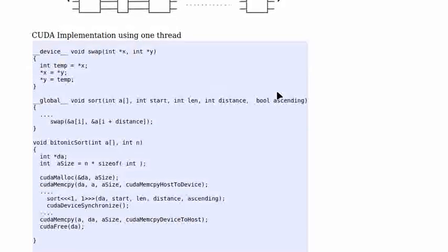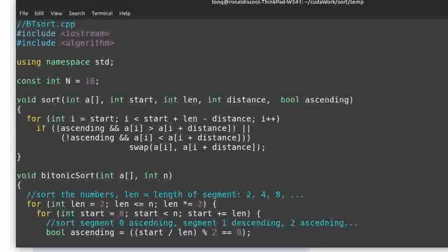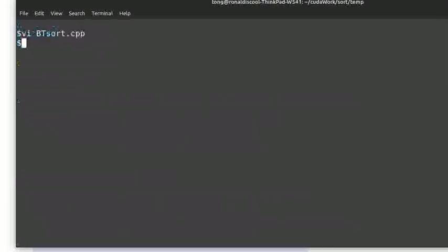So let's see how we do this in CUDA. In CUDA, we can do things in parallel. So first, we just use one thread. So now let's first copy this. We copy this bt sort cpp to bt sort dot cu.